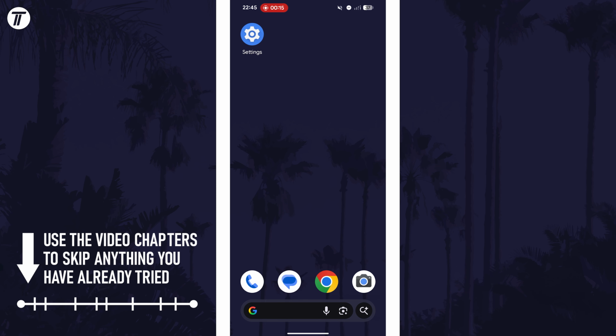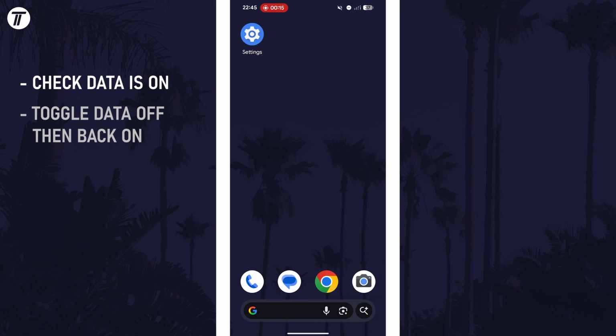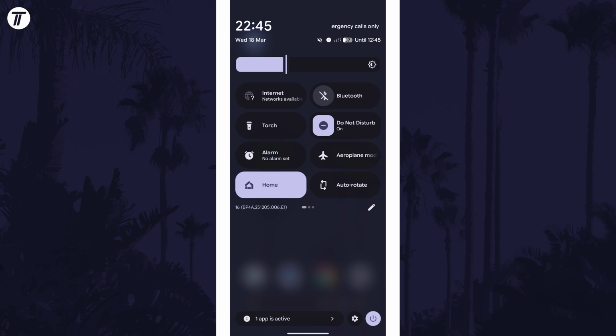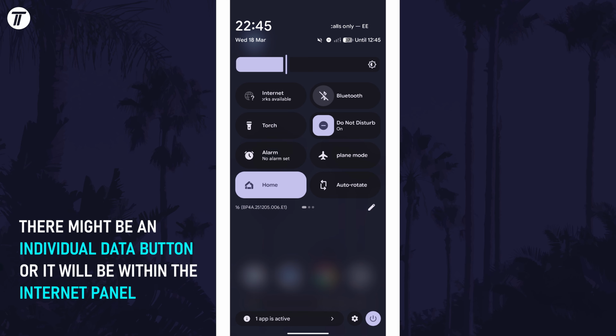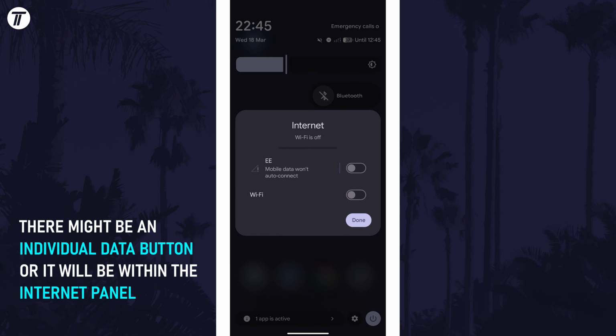First, we'll double check the data setting itself to ensure it's on, and it's worth toggling it off and on to see if this refreshes the connection. You can do this from the Quick Access panel. Swipe down from the top of the screen twice to open this, and find the Internet or data icon and tap on it. You can either toggle mobile data off and on directly, or tap on the Internet option to open the panel and use the mobile data toggle there.